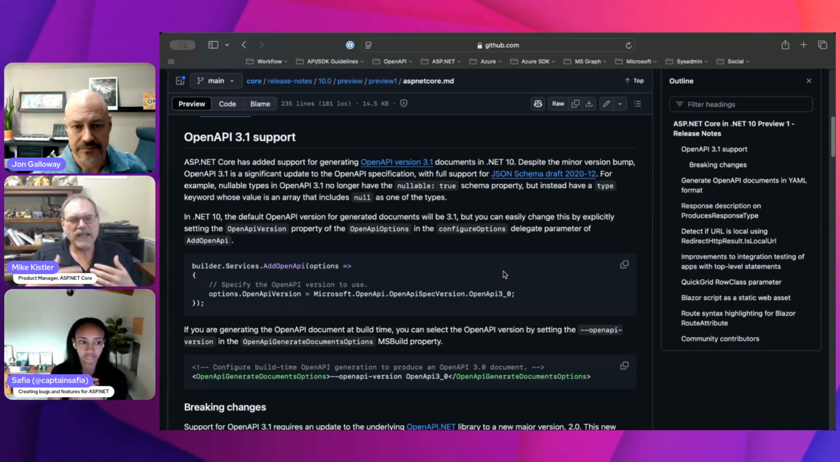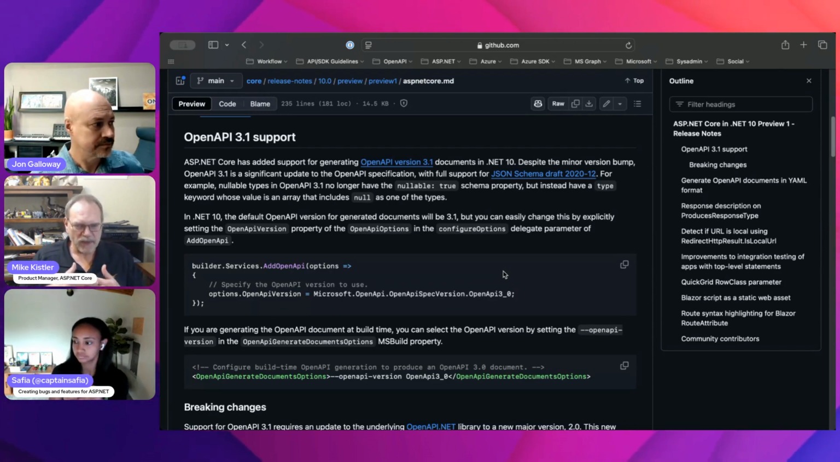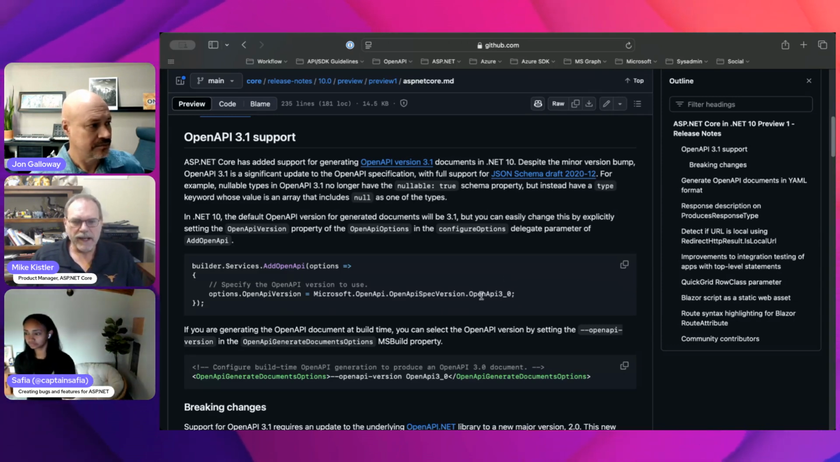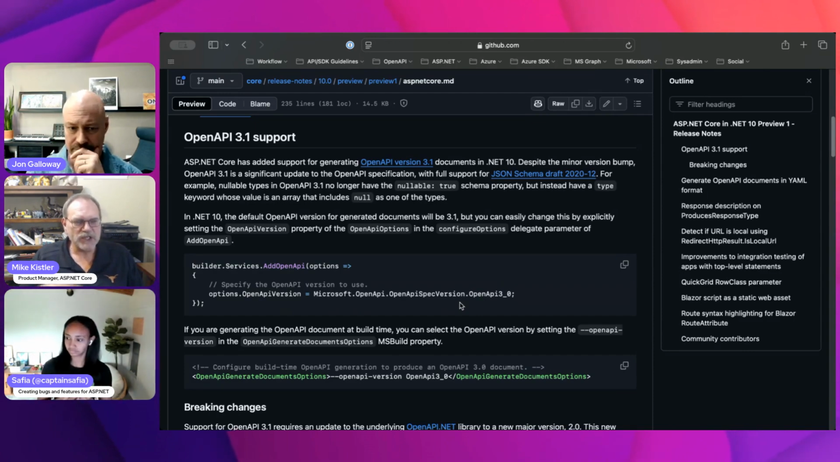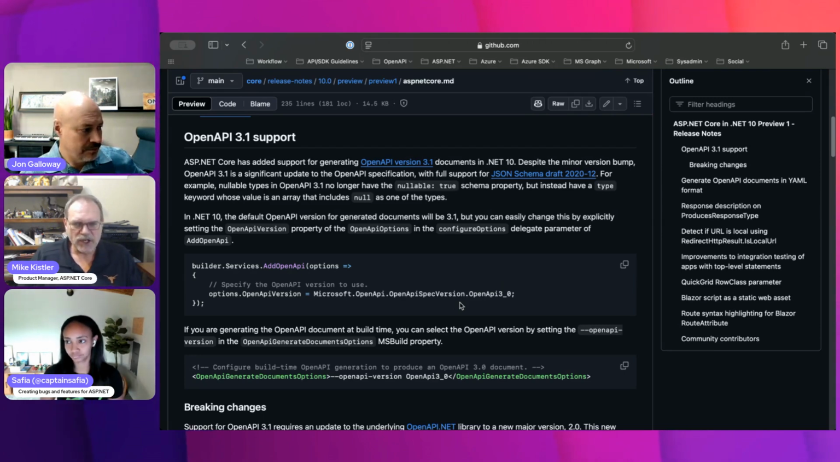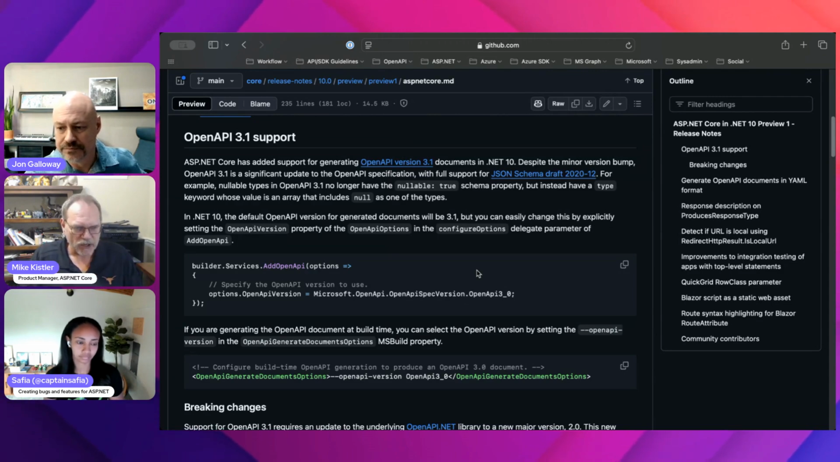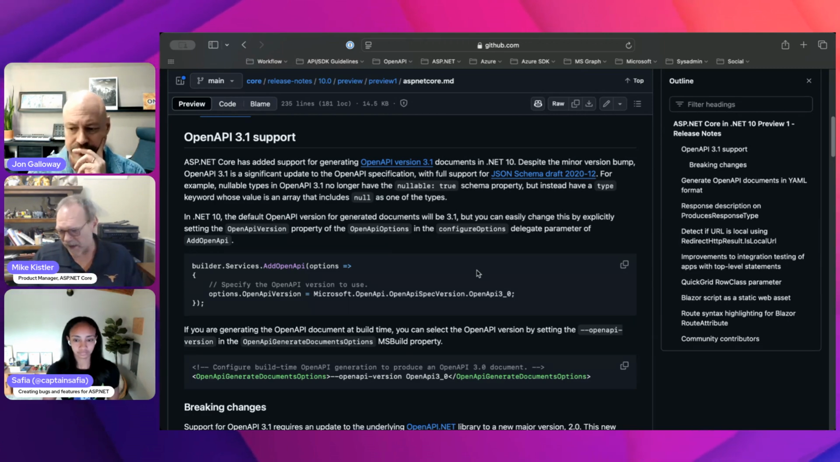There's nice capabilities to better describe your API with OpenAPI 3.1, and that's why we think it's important to bring that support. But there's also some breaking changes because some of the underlying dependencies that we have changed in order to accommodate these things. And that's one of the reasons why we wanted to put this in one of the first previews for .NET 10. So you could get lots of experience with it. You could give us lots of feedback, tell us where we've messed it up, and then we'll fix it.